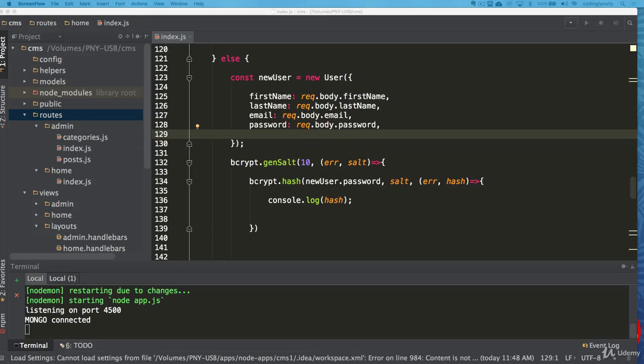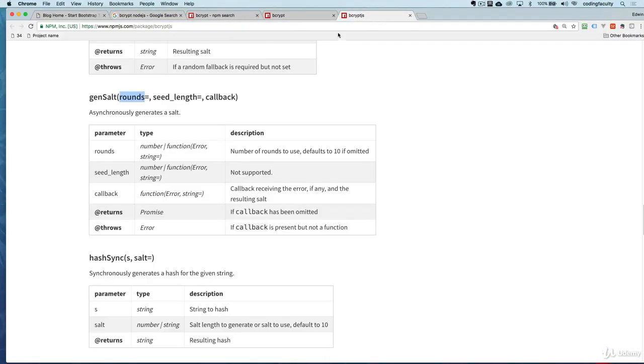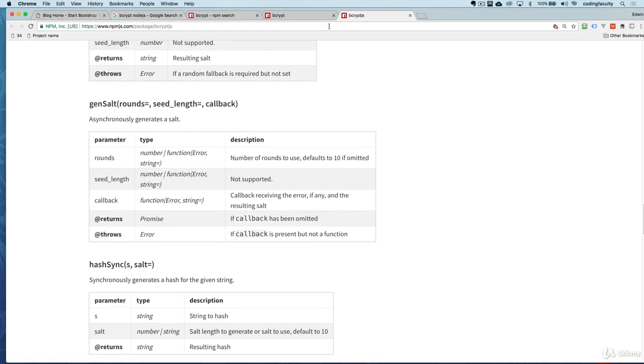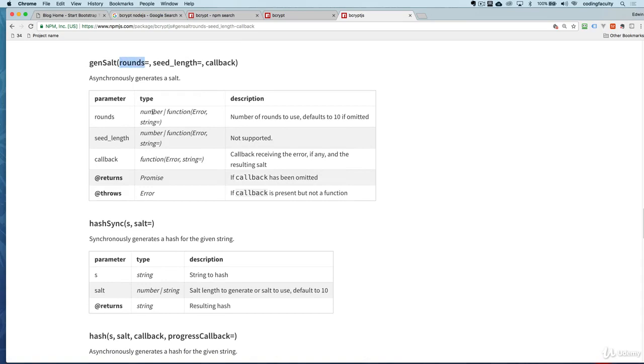So it's time for us to start putting some generated hashes into our database, right? Some hash passwords. I was looking into this function in the documentation for bcrypt.js, and you can see that it takes the rounds as the first parameter, and then the seed length and a callback. Rounds takes a number, the number of rounds to use, and the default is 10.